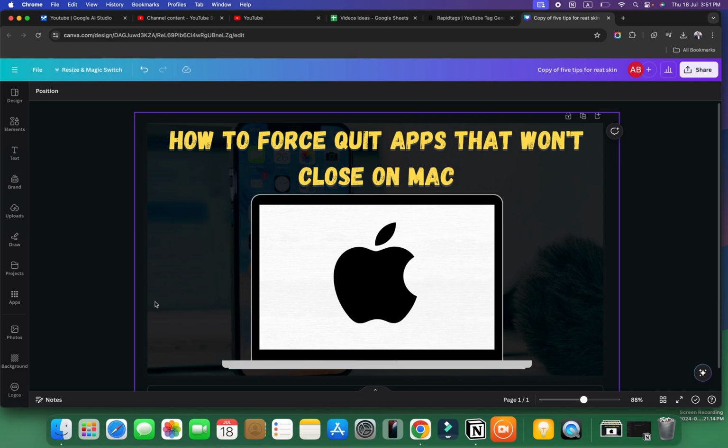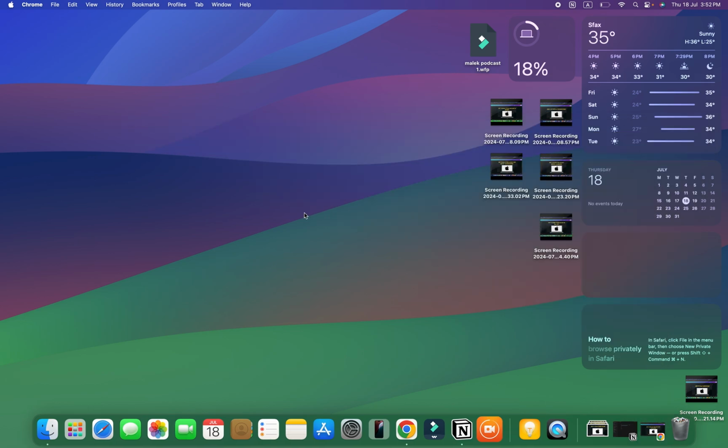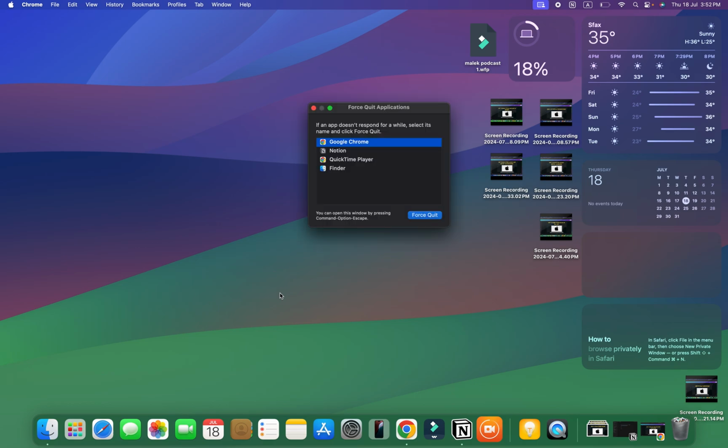In today's video, I will show you how to force quit apps that won't close on your Mac. To do this, you just need to go to your Mac and click on Option, Command and Escape, like that. So the Option and Command buttons, you will find them near the space bar, and the Escape button, you will find it on the top left of your keyboard.